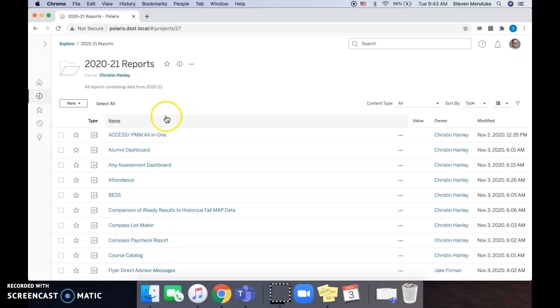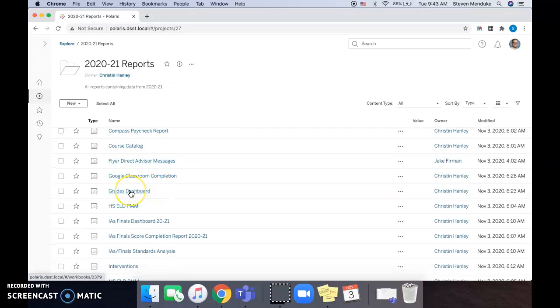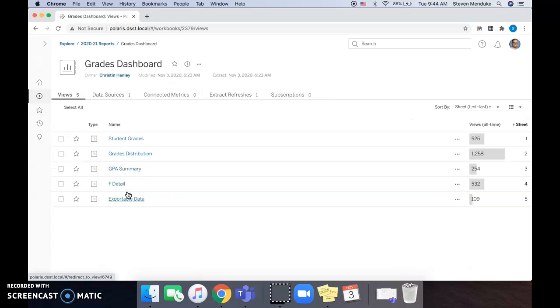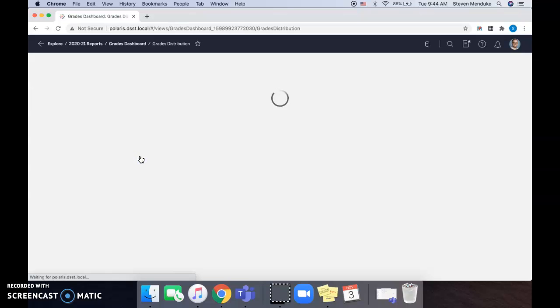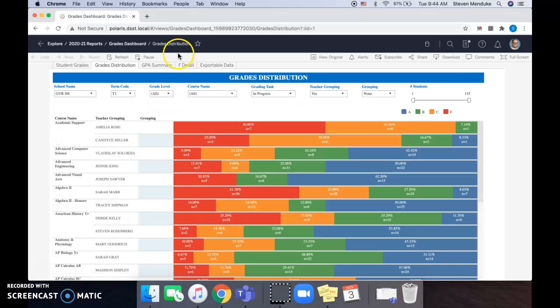So what we are going to look at here, we're on the 2020-2021 reports page. And if you scroll down to our grades dashboard, that's where you're going to click into. So to access this, click into grades dashboard. There's a ton of reports in here, and I think a lot of them do have a lot of value. The one that we're going to spend time looking at is our grades distribution. Okay, so we're looking at grades distribution.